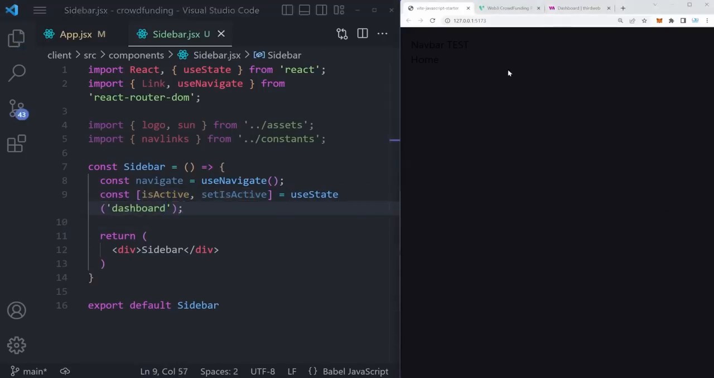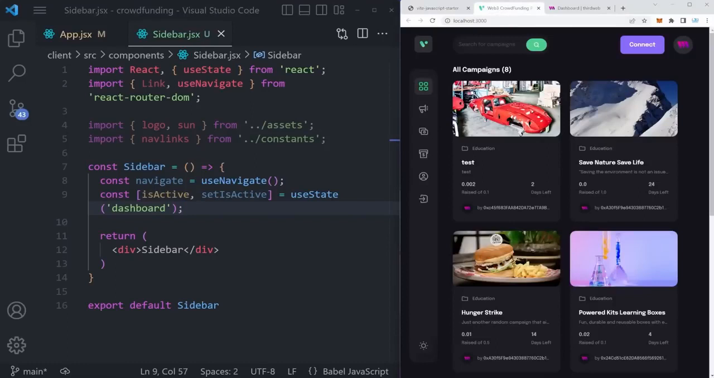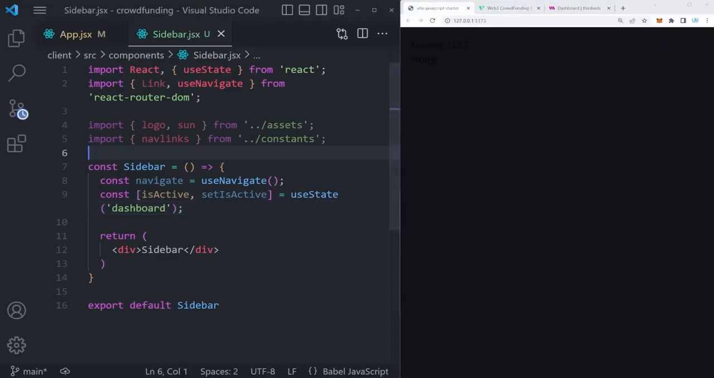Just to show you what we are building, I opened up our finished version of the application. And as you can see, we're going to have this logo on top left, which might be a part of the navbar. But then when it comes to the sidebar, we're going to have all of these icons and links that we'll be able to click. So let's continue developing it.